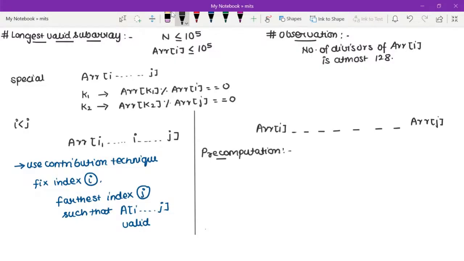You might have some different logic, but the idea would be the same, that we can iterate over all the divisors. So for the pre-computation, let's declare a map named ND. So ND of AR of i will store the smallest index at which the element is a multiple of AR of i.